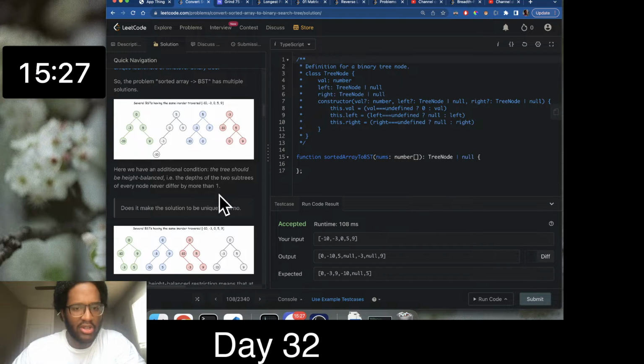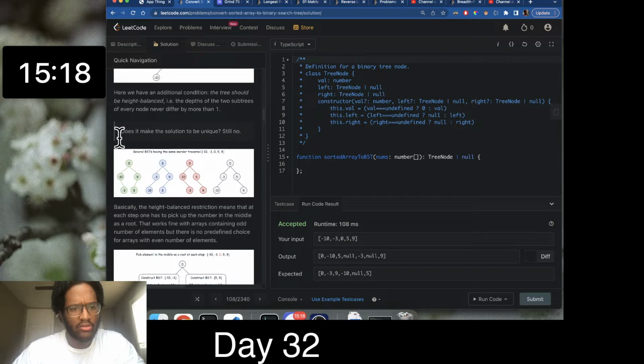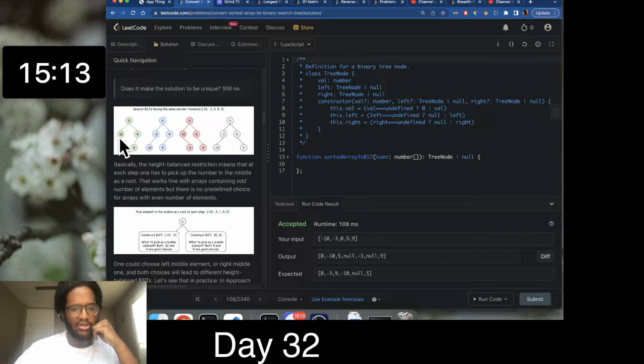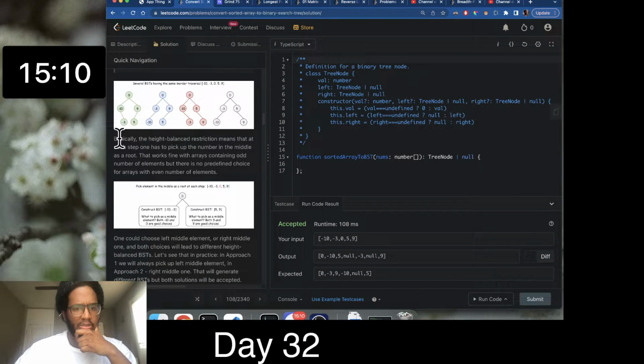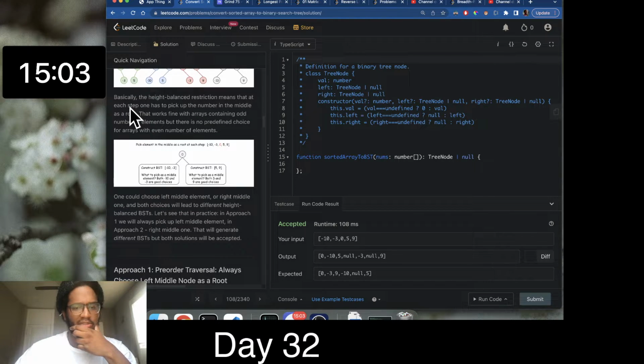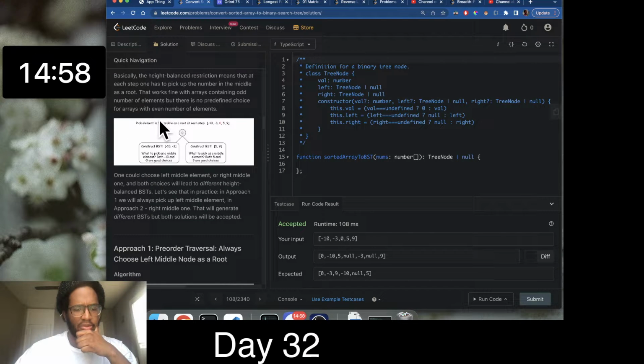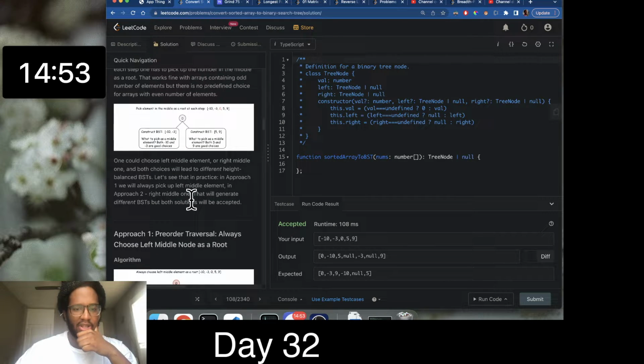Here we have an additional condition: the tree should be height balanced. The depths of the two subtrees of every node never differ by more than 1. Does it make the solution unique? No. Basically, the height balance restriction means that at each step one has to pick the number in the middle as a root. That works fine with arrays containing odd numbers of elements, but there's no predefined choice for arrays with even numbers of elements. That's true. One could choose left middle or right middle, and both choices will lead to different height balanced BSTs. Let's see that in practice.